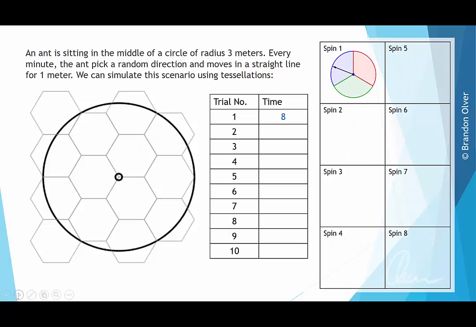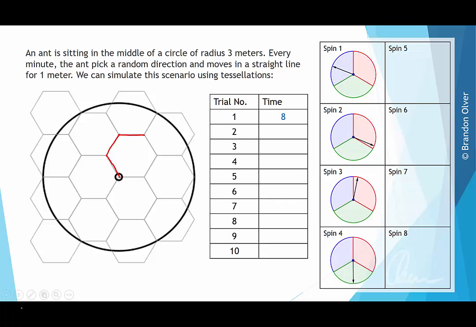This time, our first spin is blue, so that's this direction. The next spin is red, so if you have a look here, the red direction would be along this path. Then we have another red, which takes him to here. A green, which is this direction. Then we spin a red, which is this direction. And then we spin another green, which takes him here, which is the edge of the circle. So for the second simulation, it took the ant 6 minutes to leave the circle.